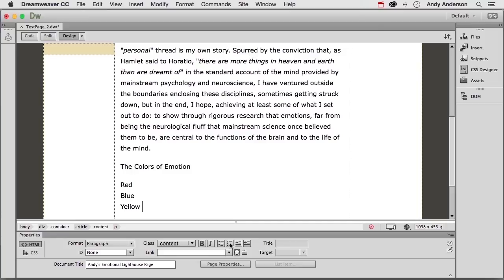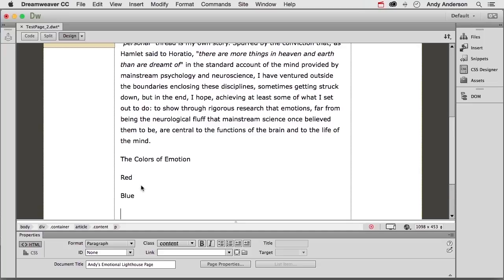So what I'm going to do here is, let's go ahead and do that again. Let's go ahead and get rid of blue and yellow. Let's come back up to the word red. Press the return key. Don't worry about the space. Press the return key. Select all three. Now go to ordered or unordered, and it will work.